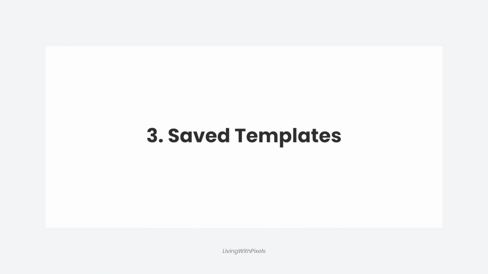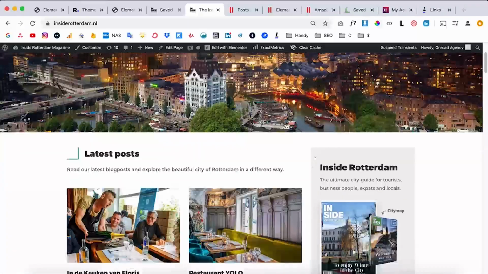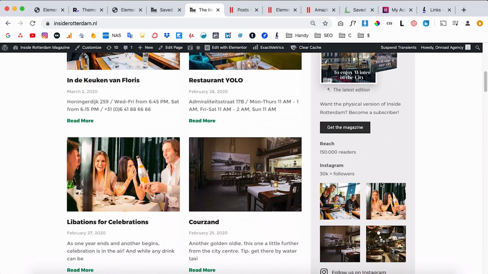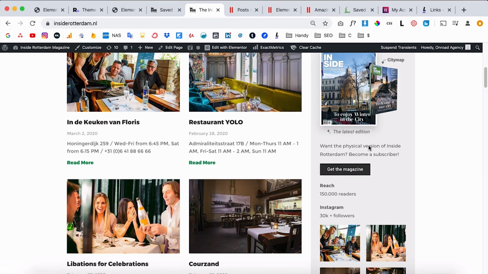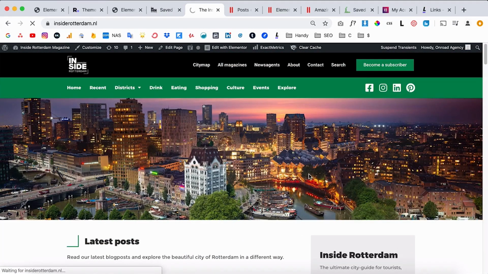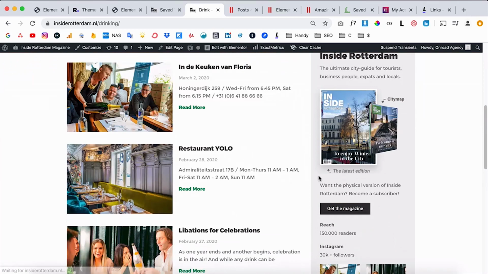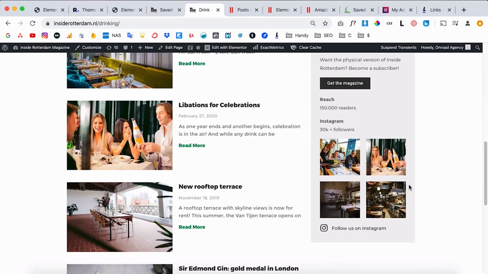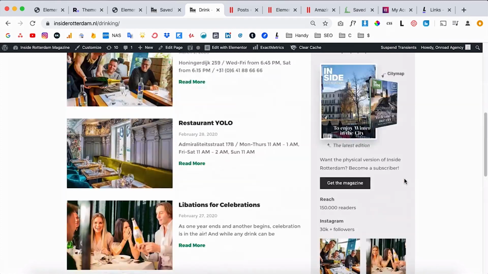And this is also one of those features that I think you really need, because for this website, for example, you have this sidebar over here. And this sidebar has some information about the magazine. It has an Instagram feed. And this sidebar is displayed on a lot of different pages. So for example, if you go to a subcategory, you can see that the same sidebar is here. So this sidebar is on a lot of pages. And I don't want to change my design in 10 different places if my client wants a change, of course.